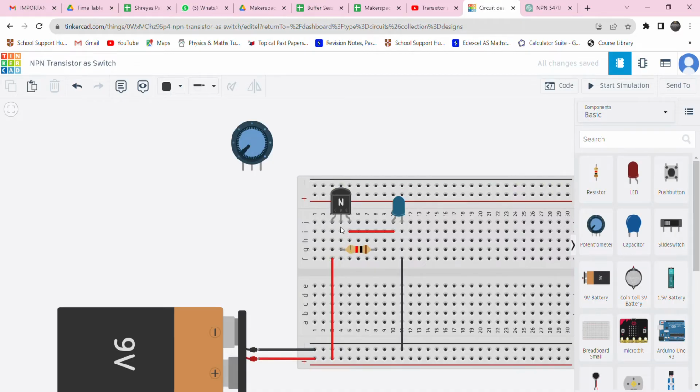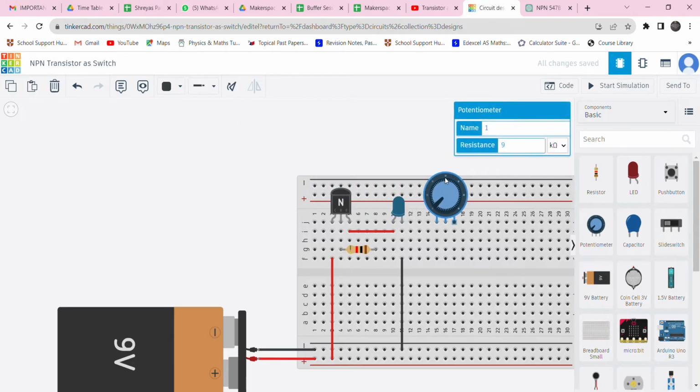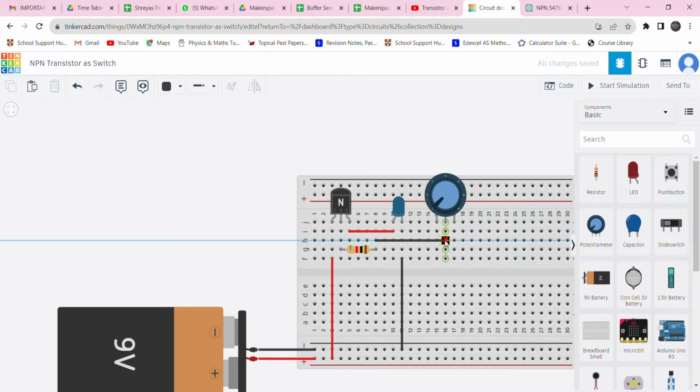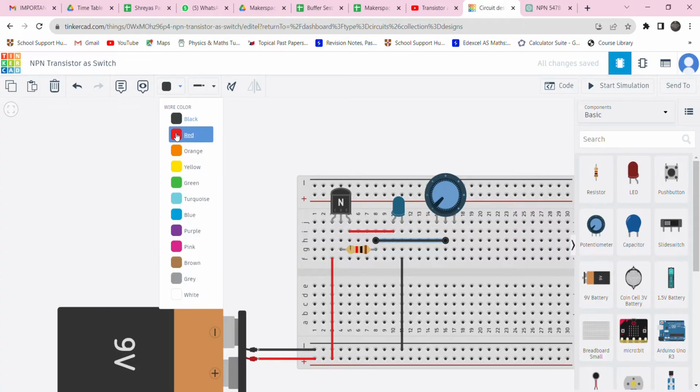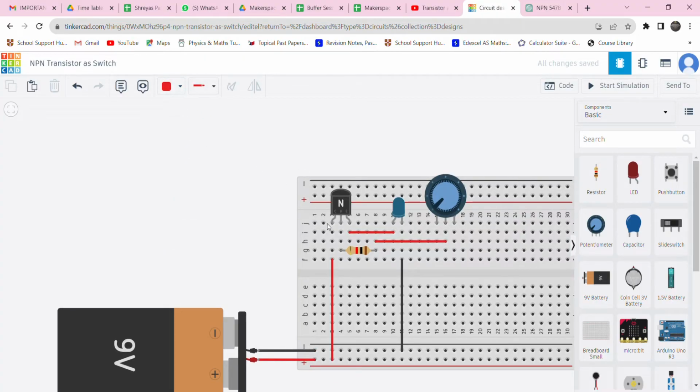I've connected to this end, and the other end of the resistor should be connected to the potentiometer. So I'm taking a potentiometer, I'm placing it here, and I need to connect it to the central wiper of the potentiometer. So base to the central wiper of the potentiometer. So I'm taking a wire from here and bringing it till here. Okay, so this is my connection. I'm connecting it using red. So base through this resistance of 1 kilo ohm is connected to the wiper of the potentiometer.